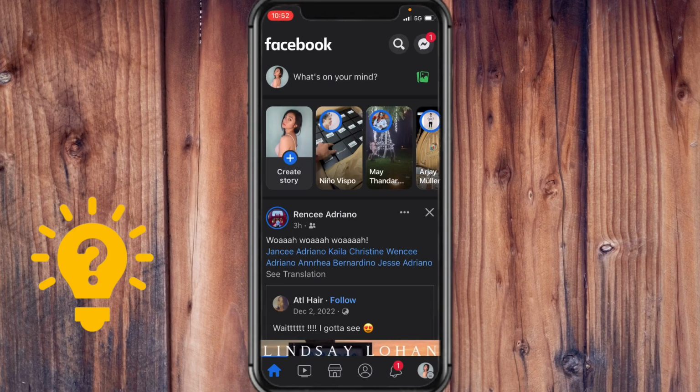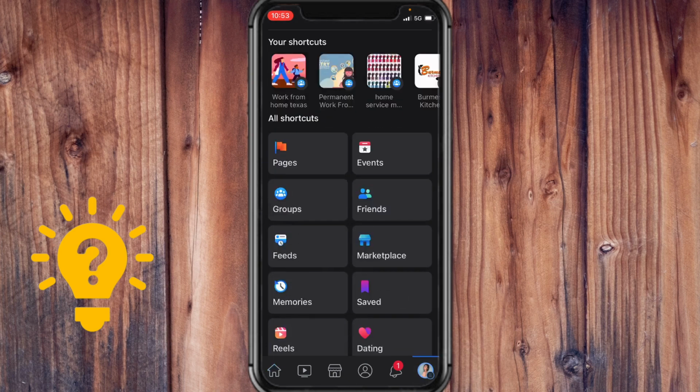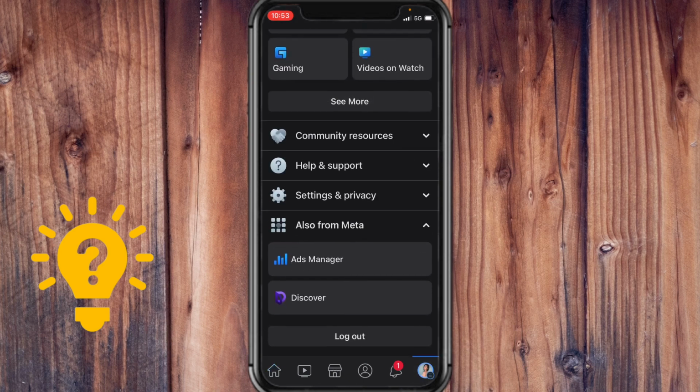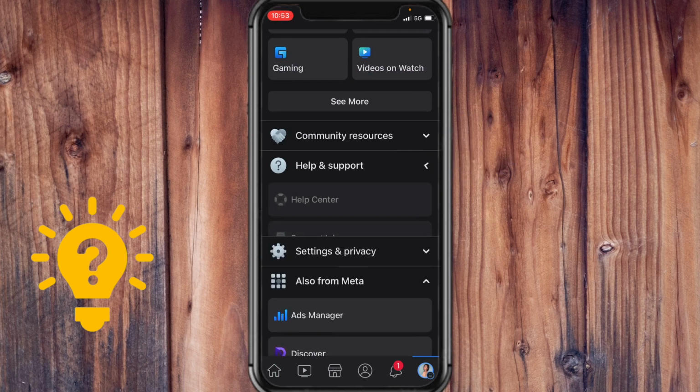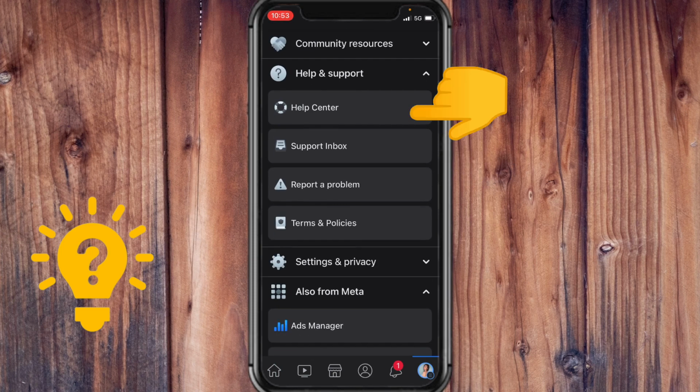Today I'll be showing you how you can contact Facebook support. So go over to your Facebook profile, tap on the profile icon on the lower right, scroll down, and you have two options here. The first thing that you can do is tap on help and support and tap on help center.